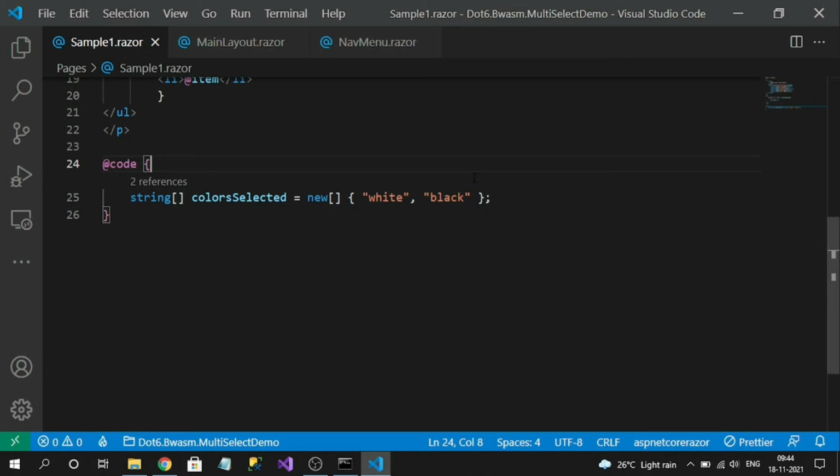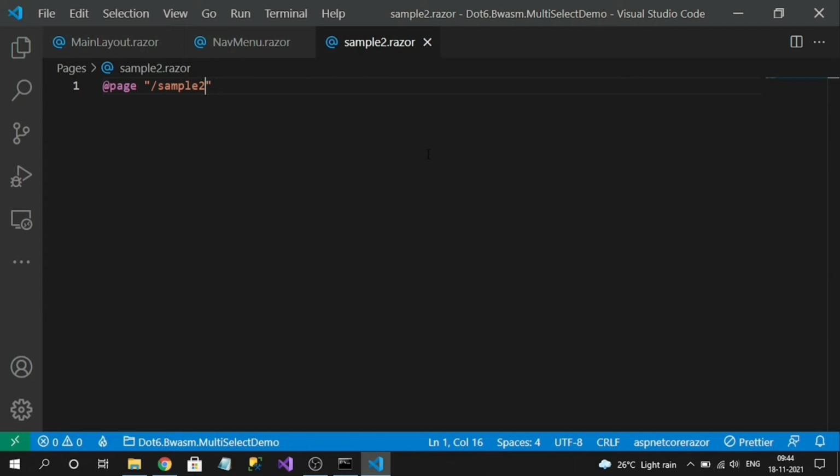Now, almost the same demo, the same example, we will do using the input select component, which is a default Blazor component. For the second demo, I have created one more Blazor component, that is sample2. In this demo, we are going to use the input select component and also check validation, enabling validation for the multi-selector option.